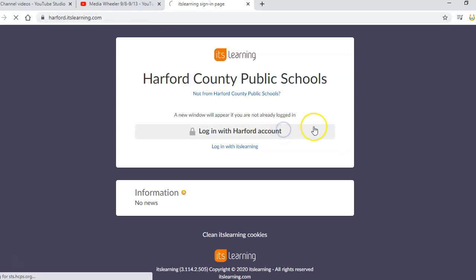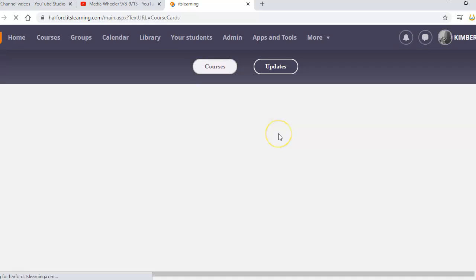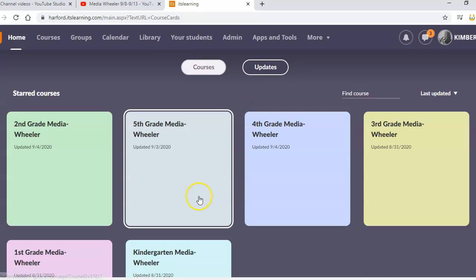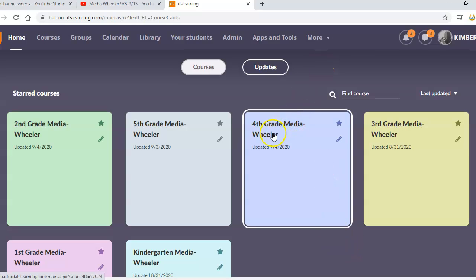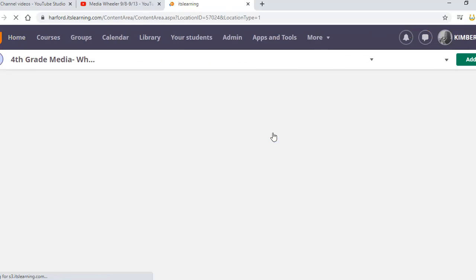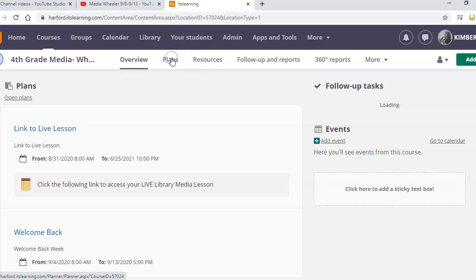And now I'm going to put it in It's Learning for our parents. So I'm going to go to It's Learning. And Nancy, this is where I may do it completely wrong, and you are welcome to call us all together and say Miss Wheeler does not know what she's doing. I put my video in 4th grade, so I'm going to go to 4th grade, work there, and then I'm going to go to my plans.